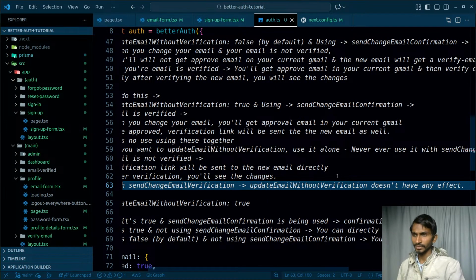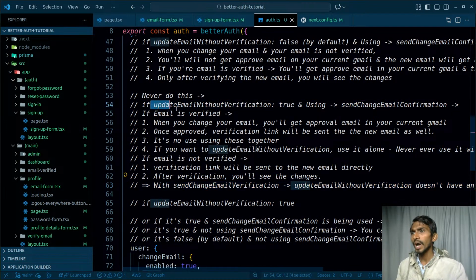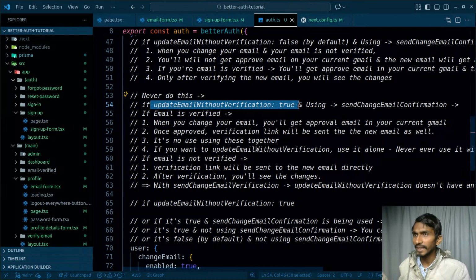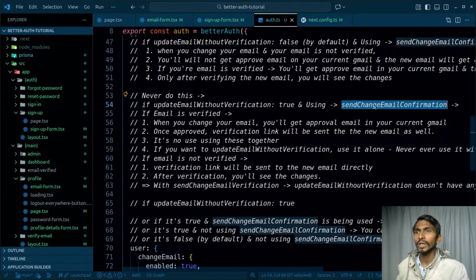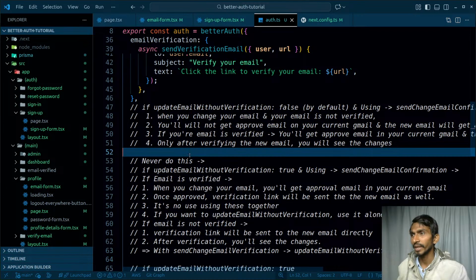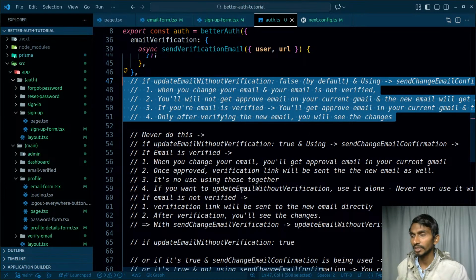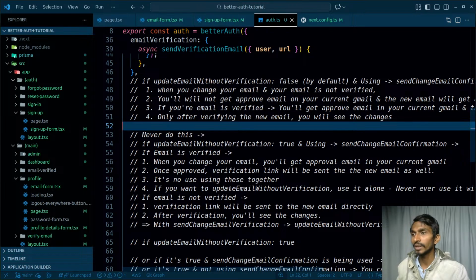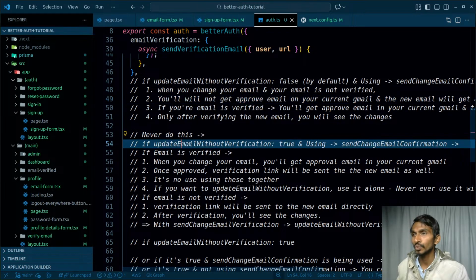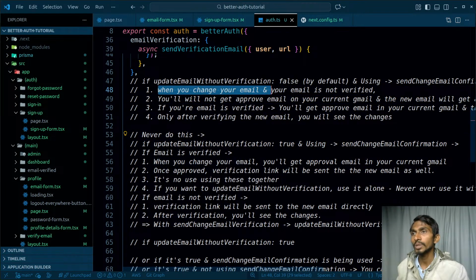It is effectless. So whether you are using update verification true or false, that doesn't really matter, because when you are using send change email confirmation, this will be taking over, as simple as that. So ultimately it will be just like this. Though I have mentioned many things over here, the whole thing is just like this. Whether you are using true or false, that doesn't matter. So when you change your email and your email is not verified, you will not get an approval email.